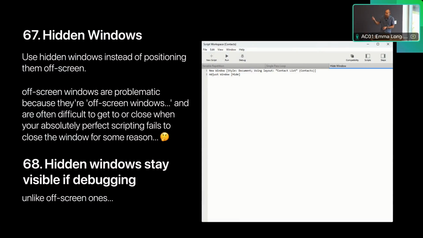Now if you want to have that same experience but better, just use a hidden window. Firstly, it's going to be accessible. I can always open it from the window menu. Secondly, if I'm debugging, the hidden window will pop open and it will stay up. Unlike an off-screen window, where even if I'm debugging, I can't get to that window anymore. A hidden window is completely hidden to the user, and if you're debugging, it just stays open, letting you see everything that's going through. So use hidden windows as much as possible. Yes, hidden windows stay visible.